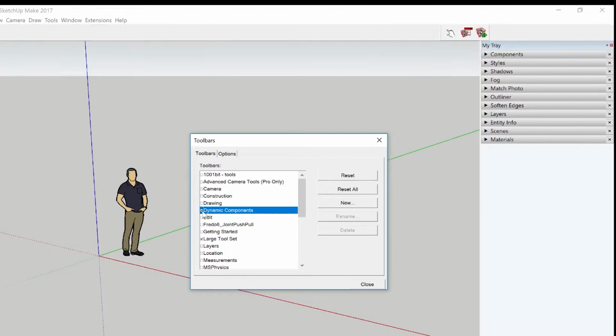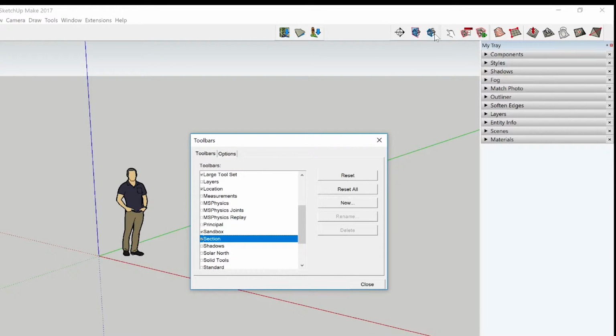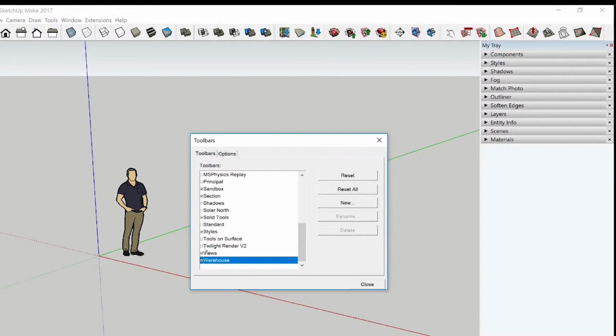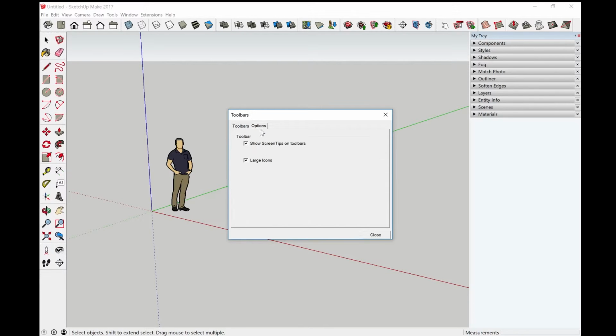Dynamic components. So it appears here. Location, history, sandbox, whatever you see here. Section, history, solid tool, style, everything here. Views, as you can see, and warehouse, whatever that's here. So what I'll usually do is I'll move the large tool set up, and when you're done, you choose option. These two options should be checked, and when they're checked, press close.